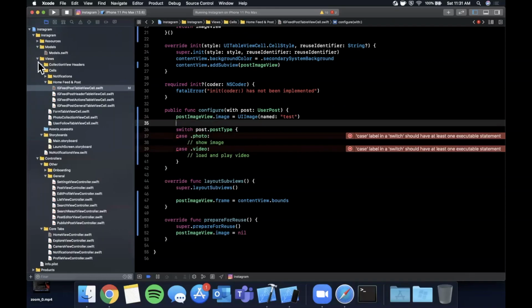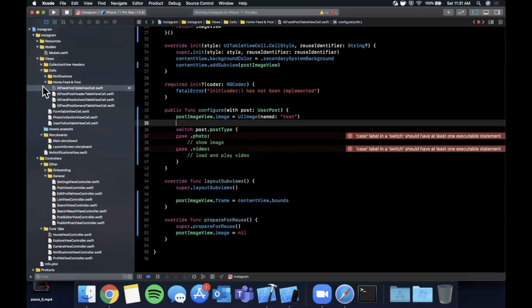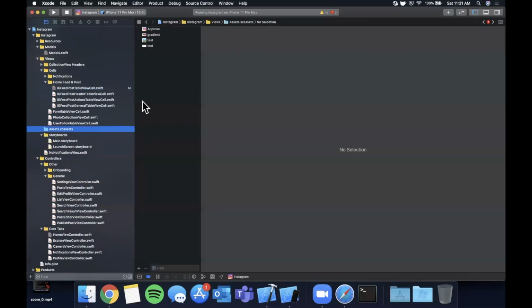So if we find our XE assets, let's see where I put it. I think I put it under resources maybe. Looks like it's not under here. Let's find that XE assets. There it is. We have this test image in here, so we should be able to see that.